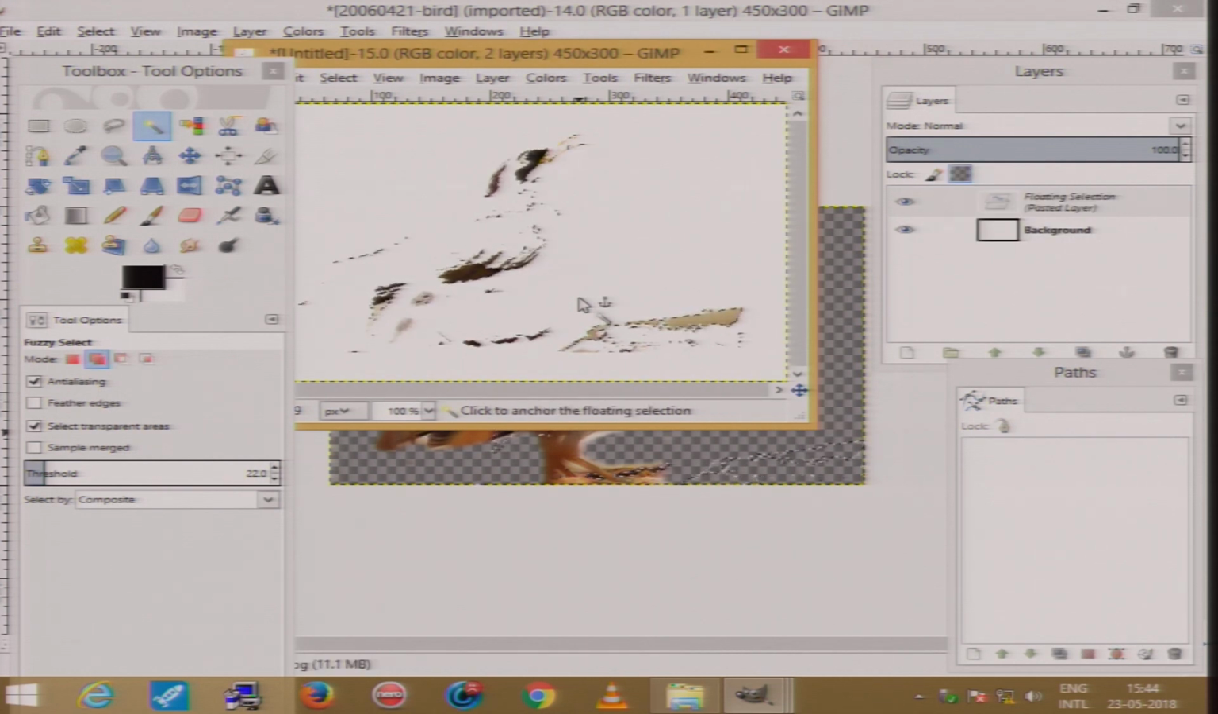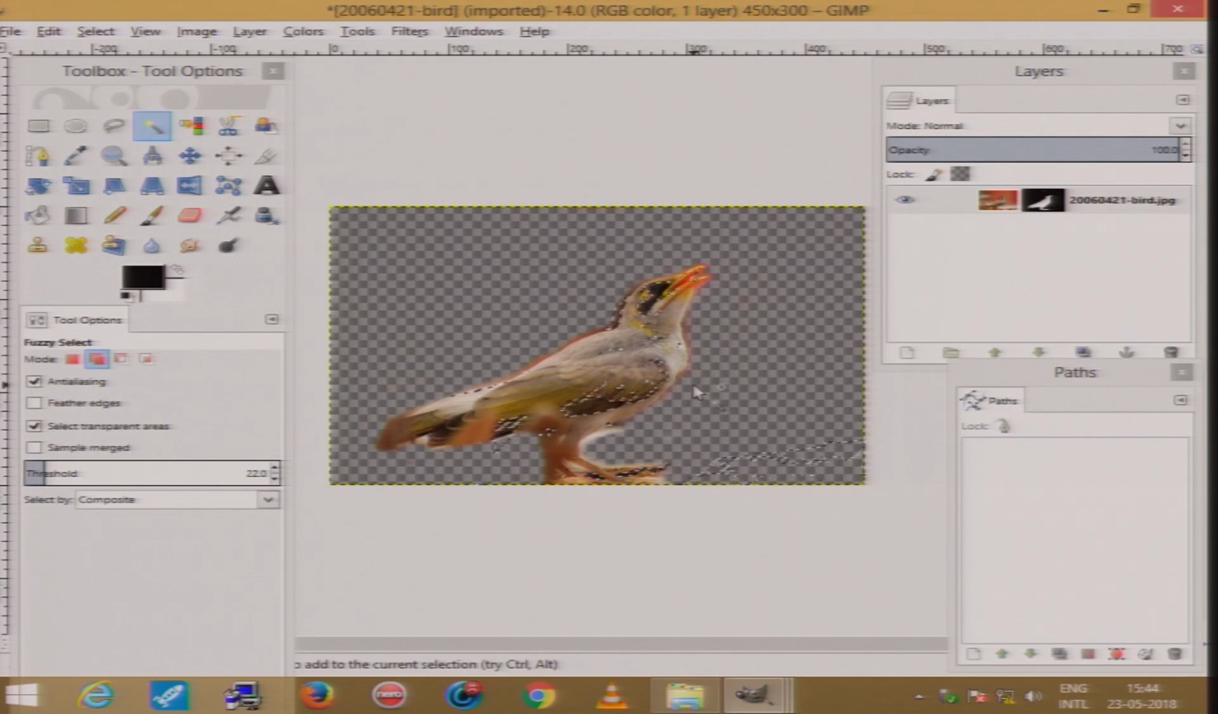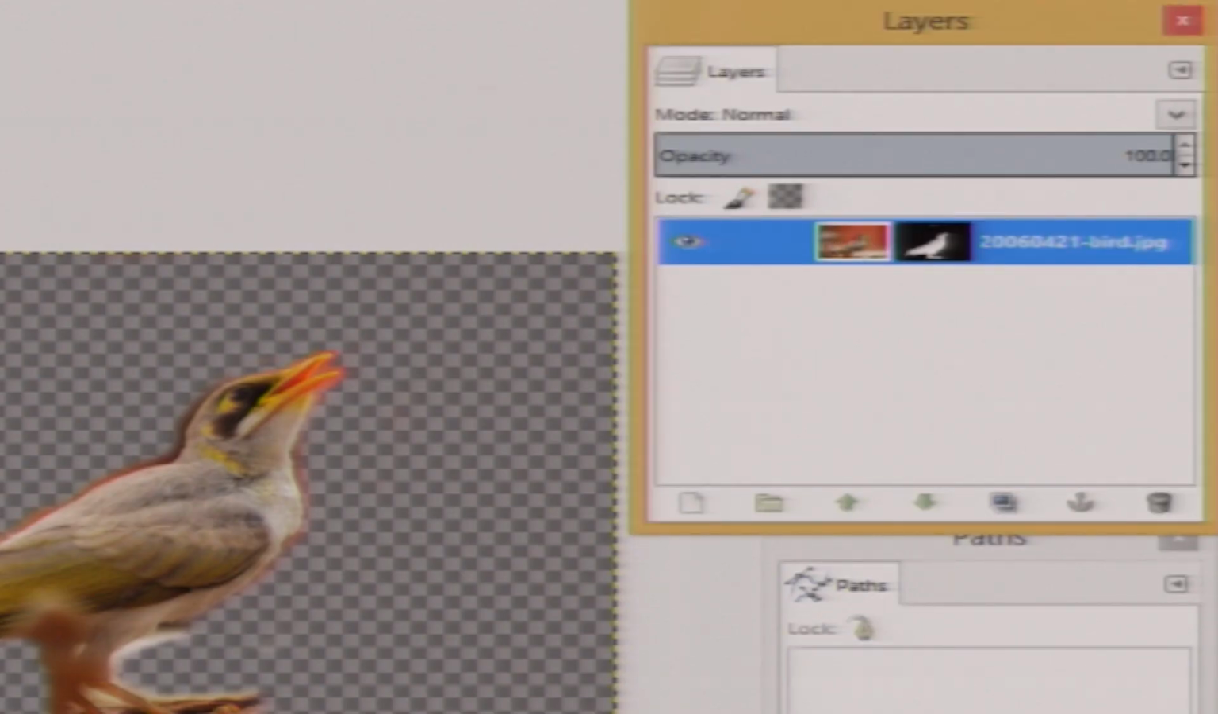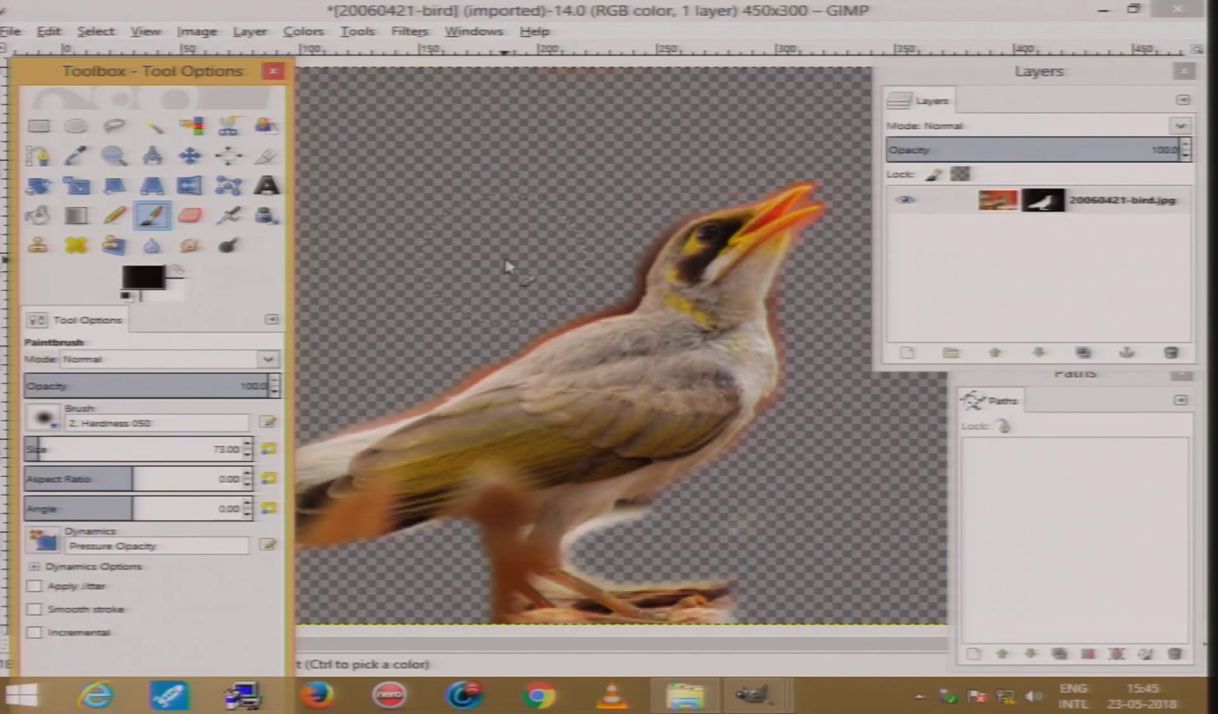So the selected portion from the bird is copied to this, and in case you are not getting the proper image, again go back to the bird image and try to pick the right pixels. By doing Control Shift A, you can remove the currently drawn selection. So in this manner we can see that after finishing it properly, because currently some of the pixels which are in the background are still left, we can improve the selection further by applying the brush tool like this.